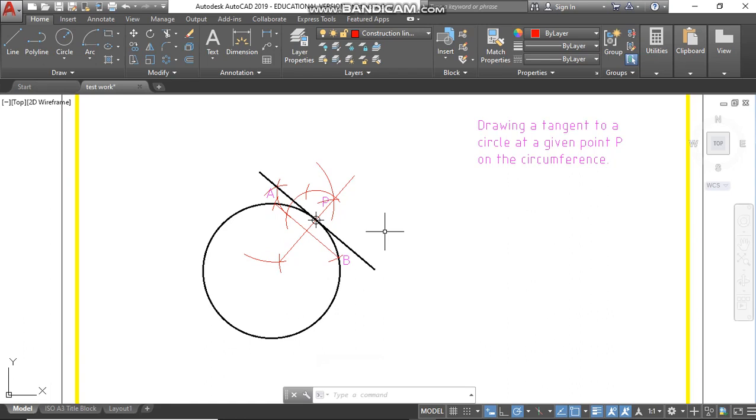So there we have it, drawing a tangent to a circle at a given point P on the circumference of the circle. So we have our circle, and here we have our tangent. This line represents our normal.